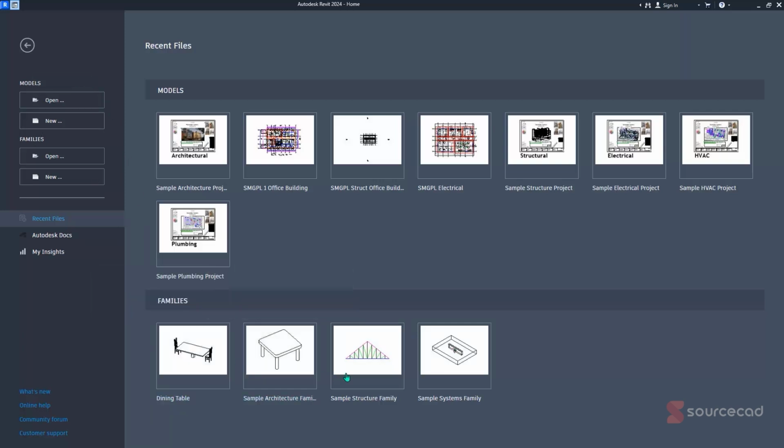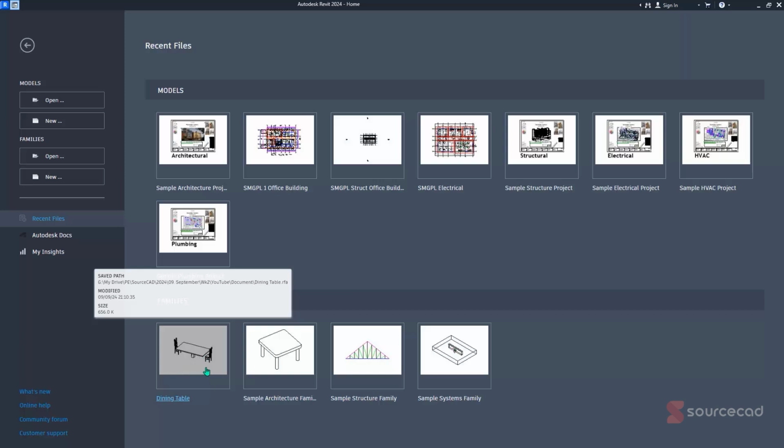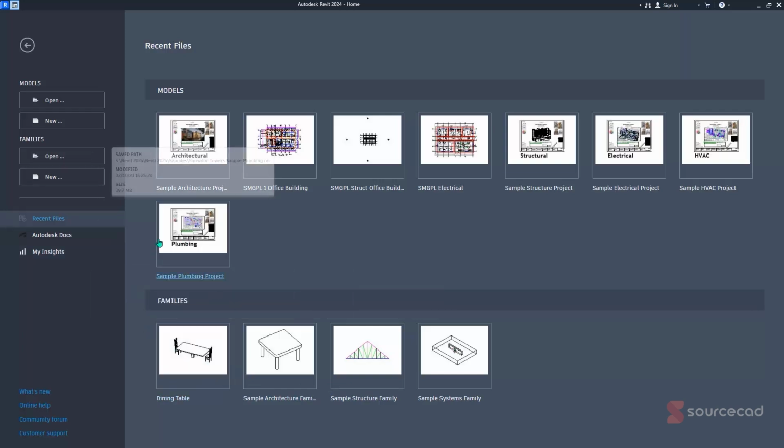So at the bottom here, we have a sample of families that we have from Autodesk. So we have these system families, we have this structural family, which is a truss, something of the sort, and then we have this architecture family, and we have this simple one that we've just been drafting. So in the event that you create your family, it will be stored here, or you can find it here easily, but it will be stored within your PC.